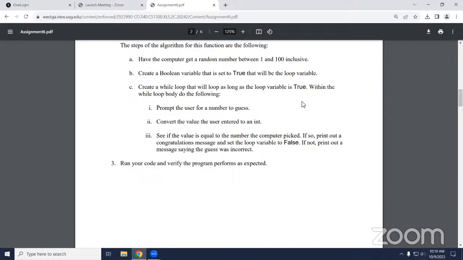Because remember, while loops do something while the test is true. Once the test is false, it stops. All right. Inside that loop, you're going to prompt the user for the number for their guess. You're going to then convert that value to an integer. Don't forget, you always have to convert input from a string to an integer. And then you're going to run it through a series of ifs to see if it's the correct number. In this case, you're just checking whether it's correct or not, so it's an if else.